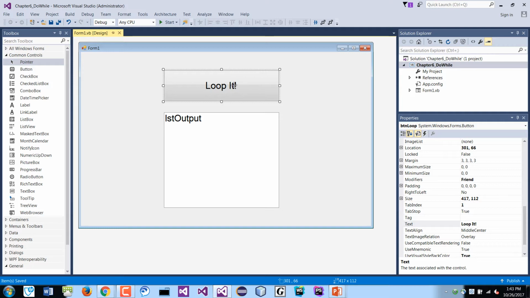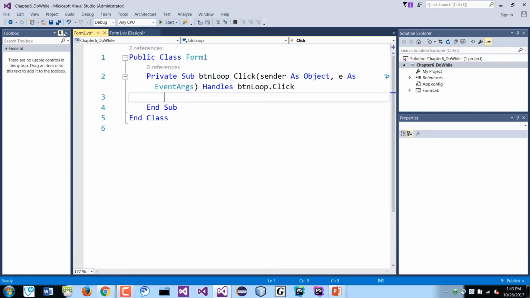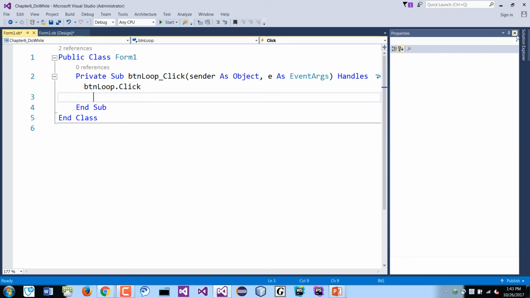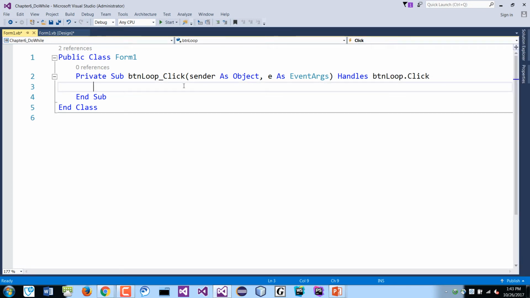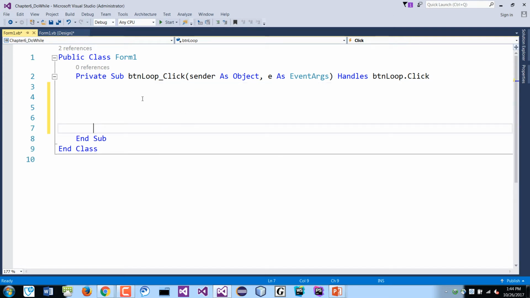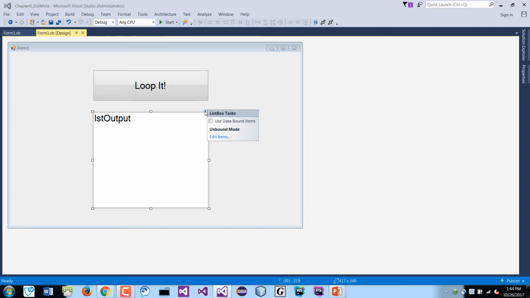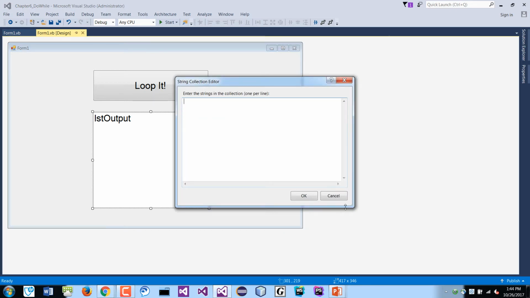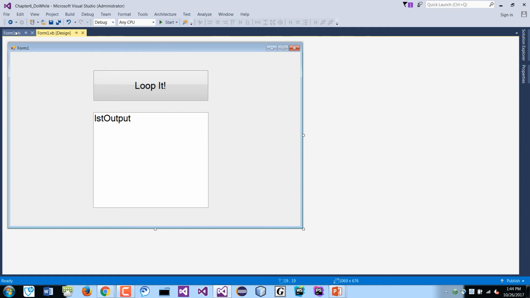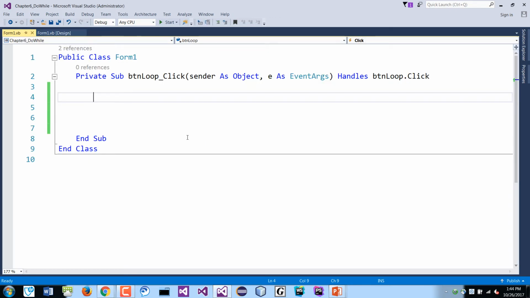So I double click on the button, loop it here, and that should create this subroutine called btn loop click. Let's say we display 10 numbers or something like that to the list box. Remember that initially you can add data to the list by going to the form, clicking the arrow, and adding items. This is the initialization part. In the code, you could also do that programmatically.